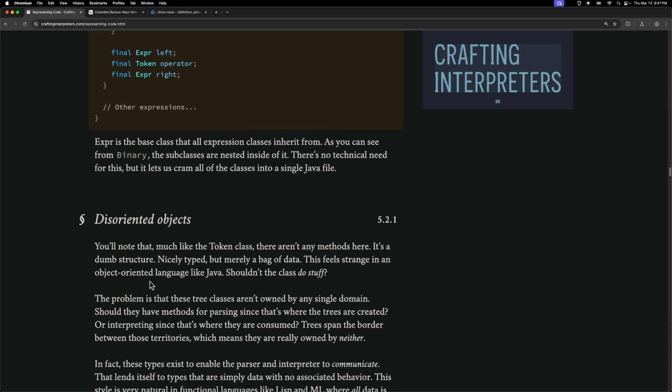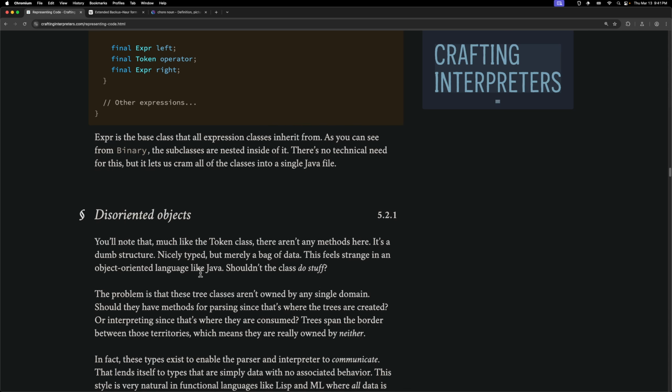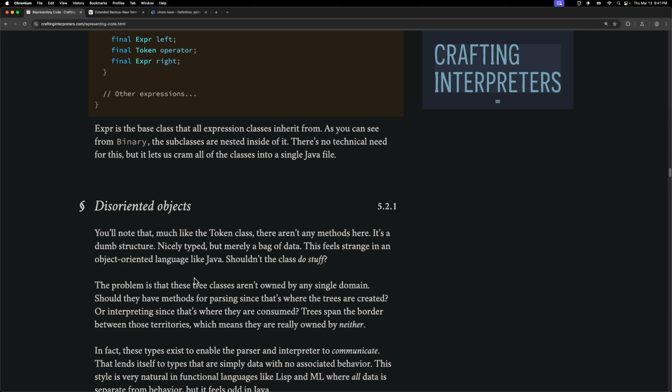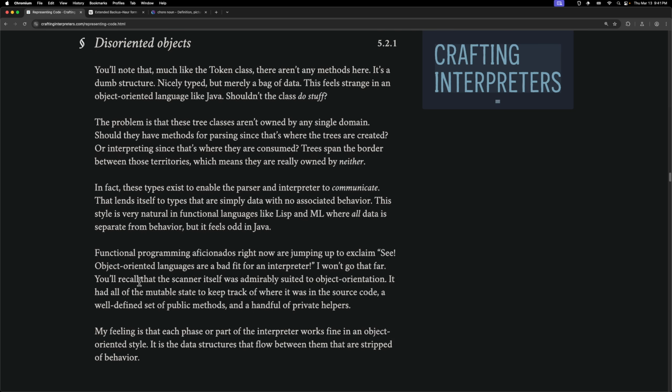The problem is that these three classes aren't owned by a single domain. Should they have methods for parsing, since that's where the trees are created? Or interpreting, since that's where they are consumed? Trees span the border between those territories, which means they are really owned by neither. In fact, these types exist to enable the parser and interpreter to communicate. That lends itself to types that are simply data with no associated behavior. This style is very natural in functional languages like Lisp and ML, where all data is separate from behavior, but it feels odd in Java.